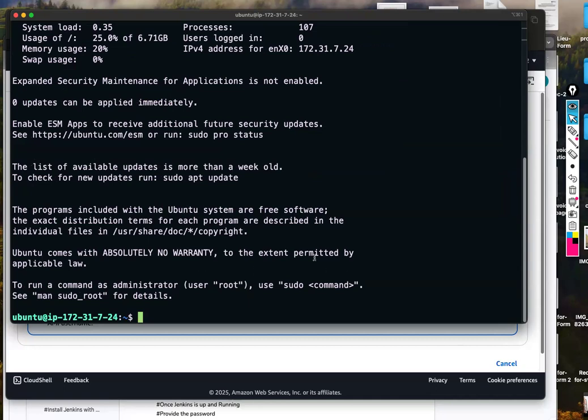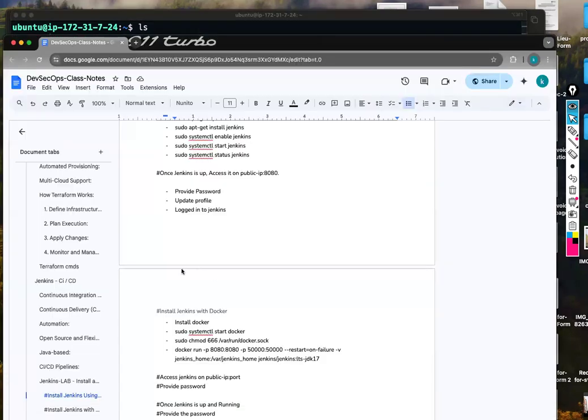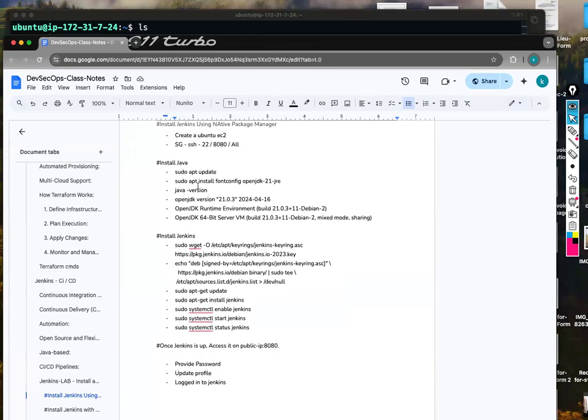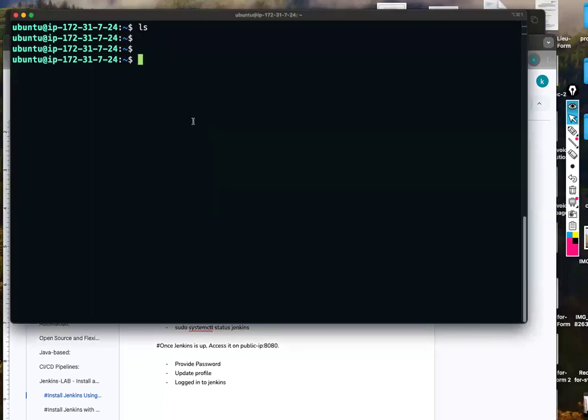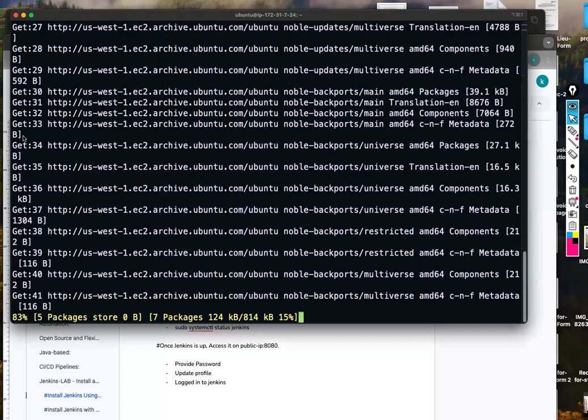This is a brand new server, and on top of the server, we do not have anything installed, guys. So now we are going to install everything from scratch. We already have the commands that we need, so I'm just going to copy paste them: update the system, and install Java.